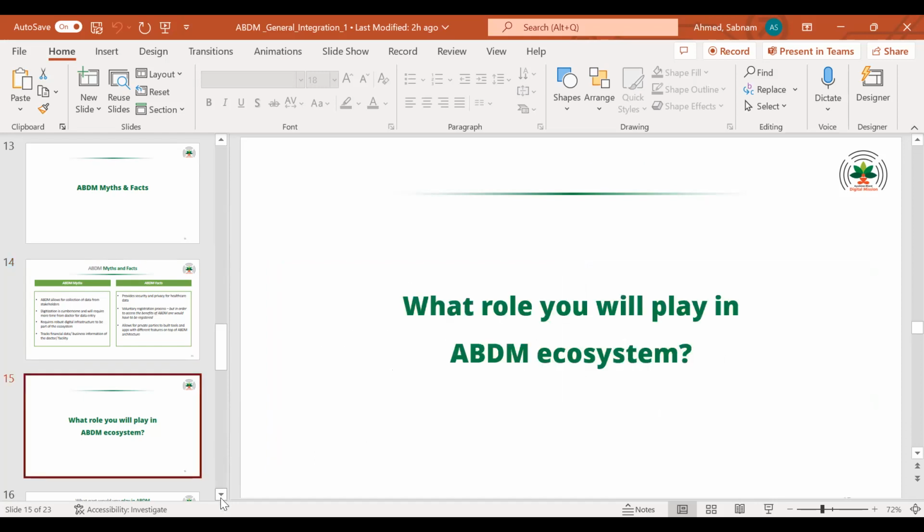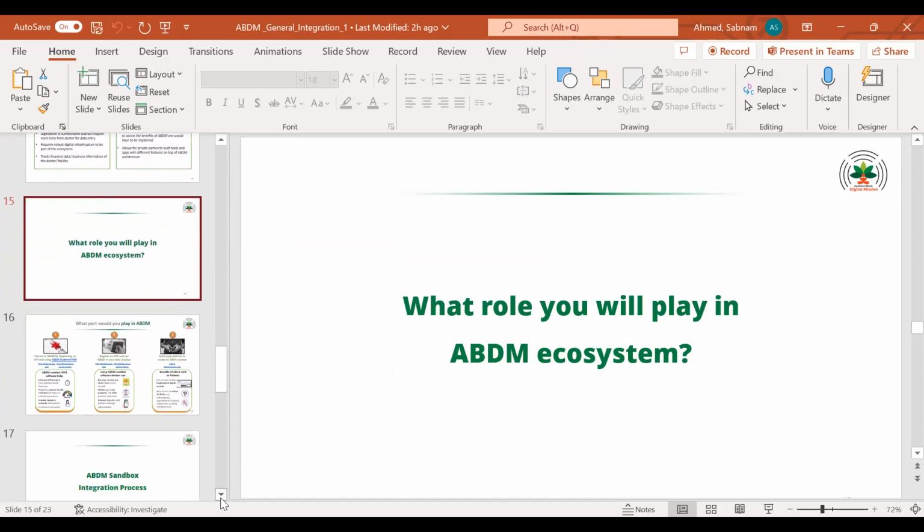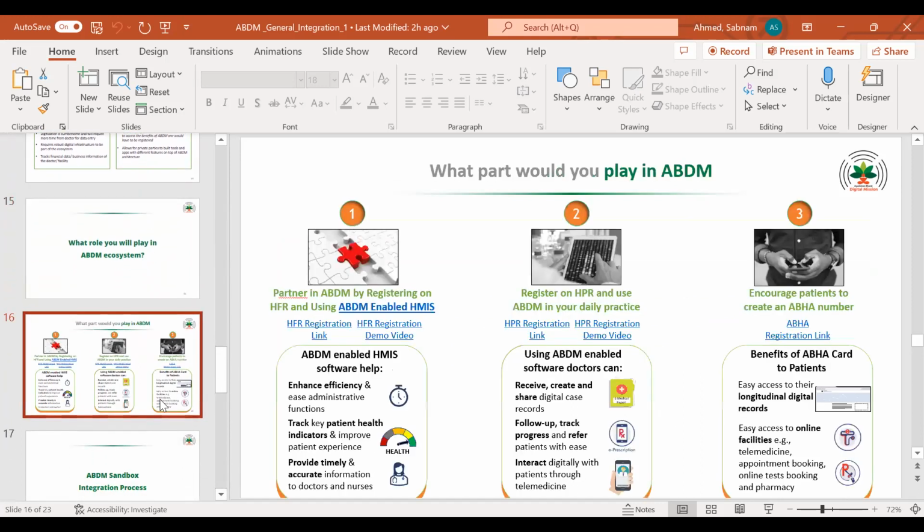So what role will you play in the ABDM ecosystem? Partner with ABDM by registering on HFR, as I said, using ABDM enabled HMIS. While you do the registration in HFR, it enhances the efficiency and ease of administrative functions, tracks key patient indicators, improves patient experience, and provides timely, accurate information about the doctors and the nurses.